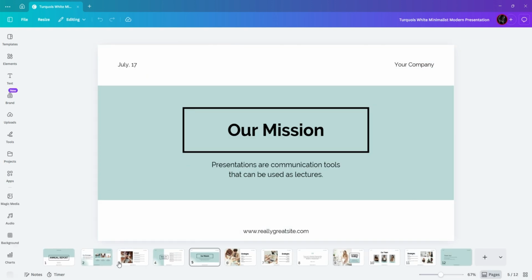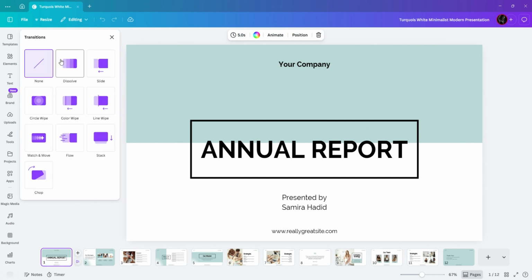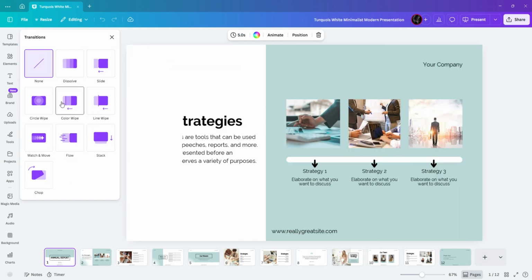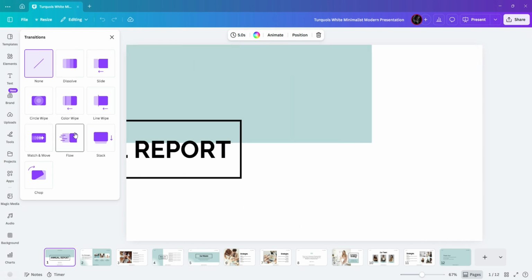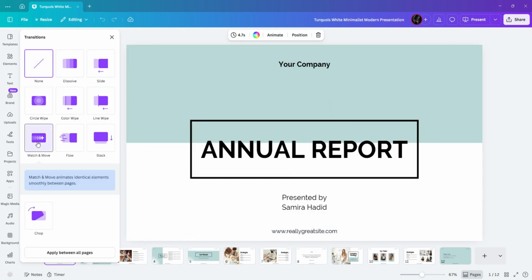of the design. To add a transition, I hover my mouse between the first and second slide in the timeline at the bottom until the transition icon appears. Clicking that opens up the transitions panel on the left. Here, I can experiment with different styles like dissolve, slide, or even a circle wipe. Each one gives a different feel to the deck.